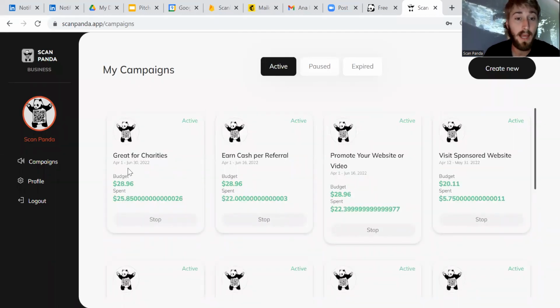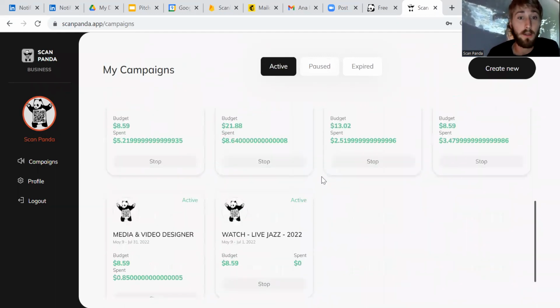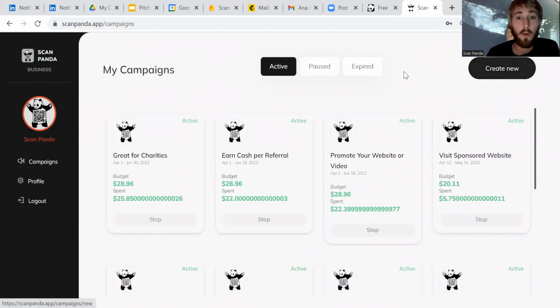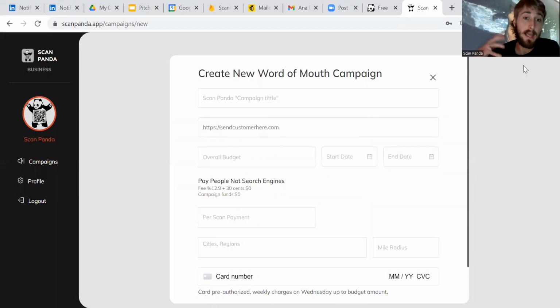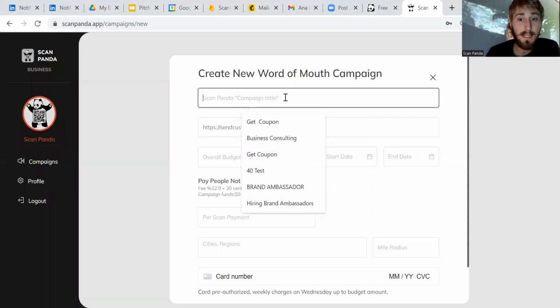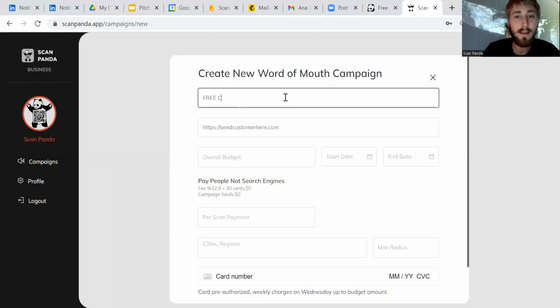Check out the budget left, and what each one is going towards. If you are representing several different companies, again, you can manage all of them here at once. So all you need to do is go to this create new button to get a campaign started. So it will say Scan Panda and then the campaign title. So this is where you might put a free coupon, a 20% off tacos, whatever you think is going to grab your customer's attention.